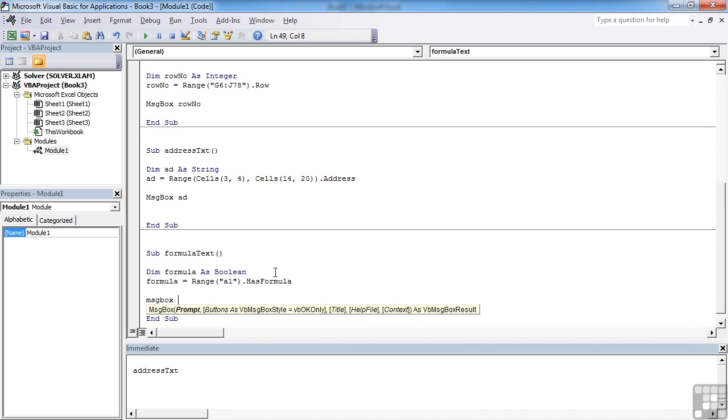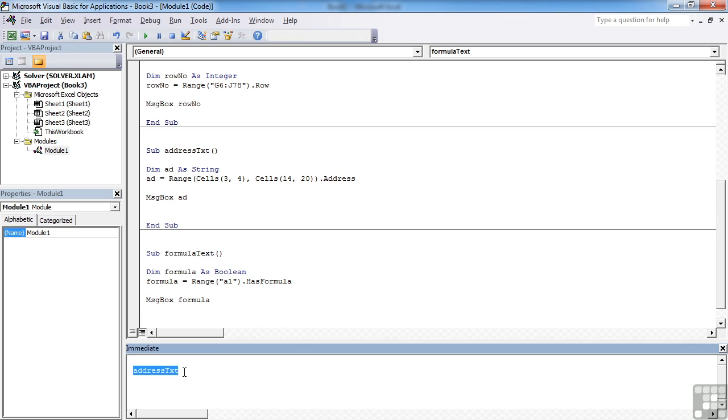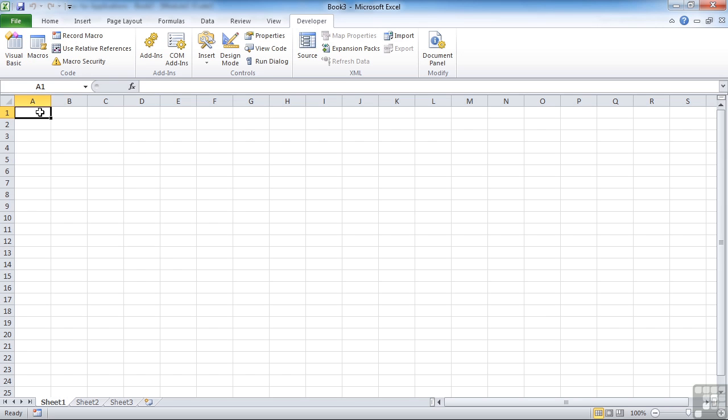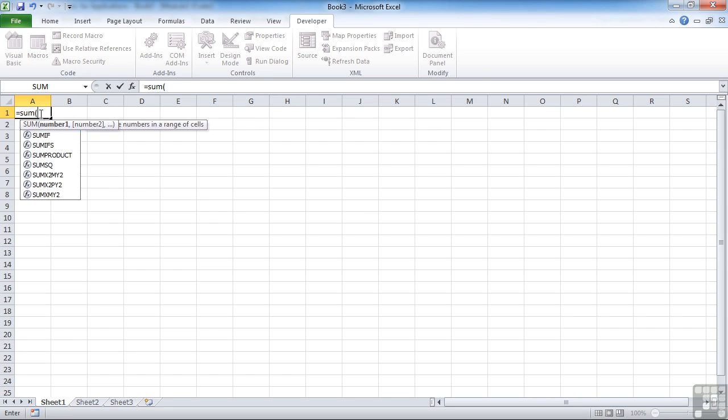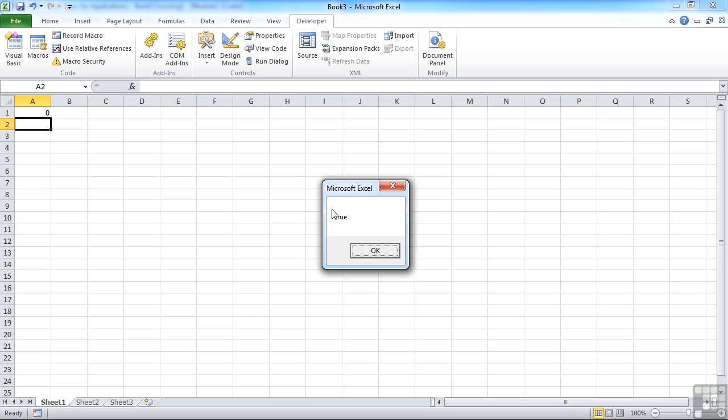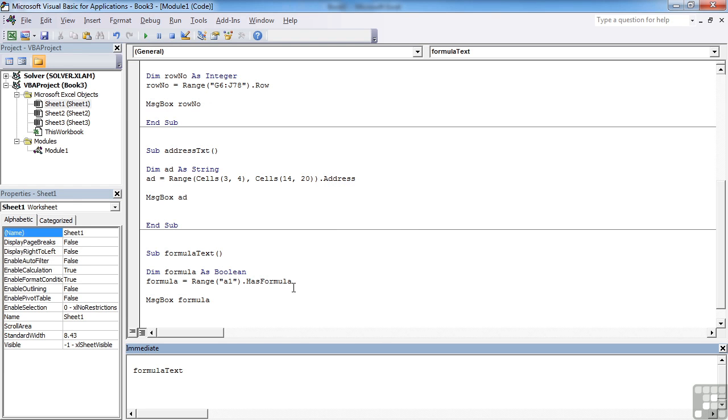And then we better output that so we can read it. False. So A1 does not have a formula in it. So let's go back and put one in there. Now it does have a formula in there. And we'll run it again. And we get a true. All it's doing is checking whether a given cell has a formula in or not.